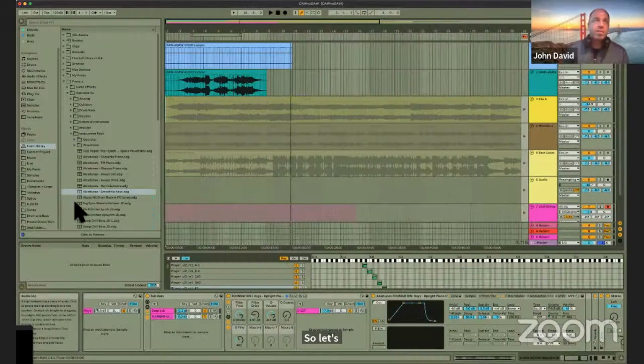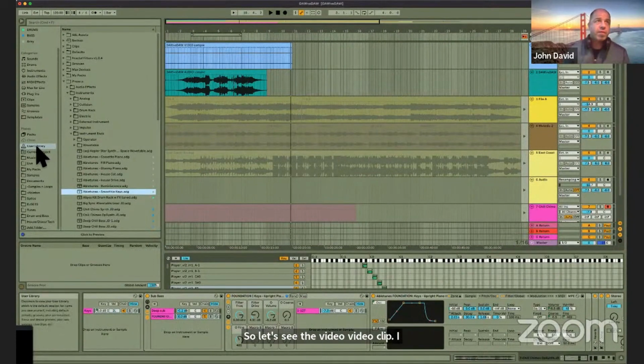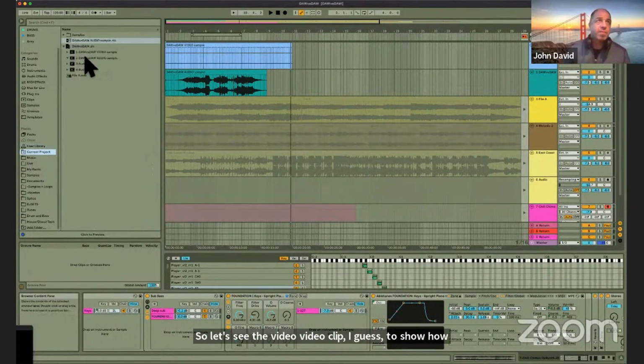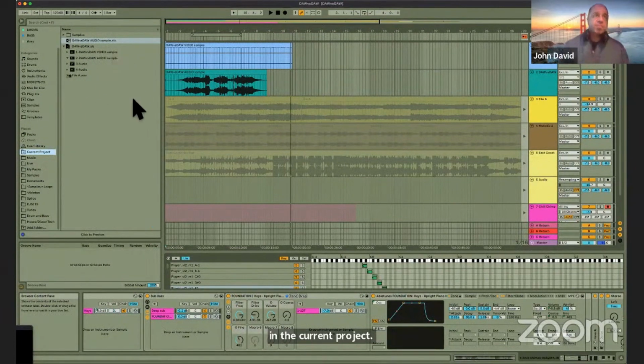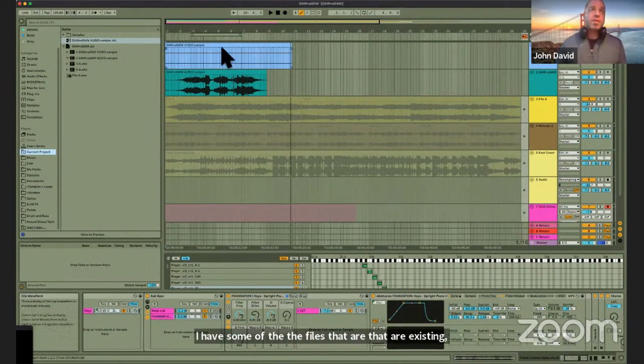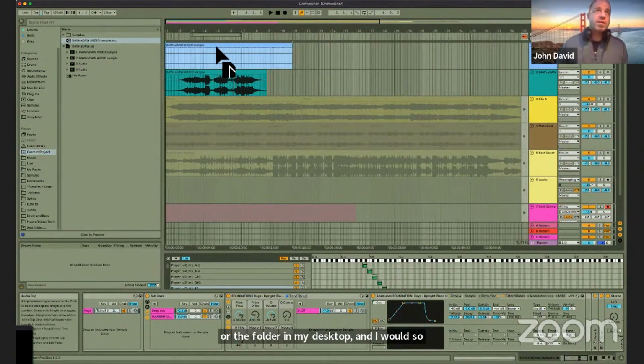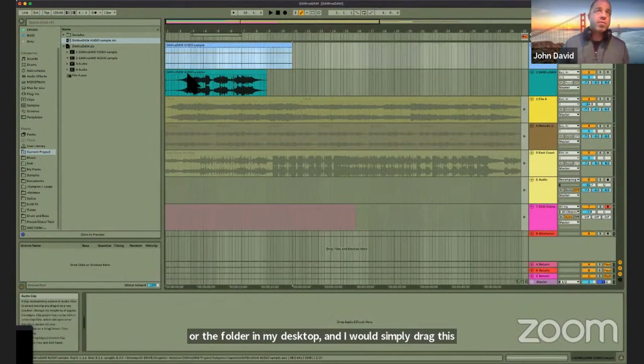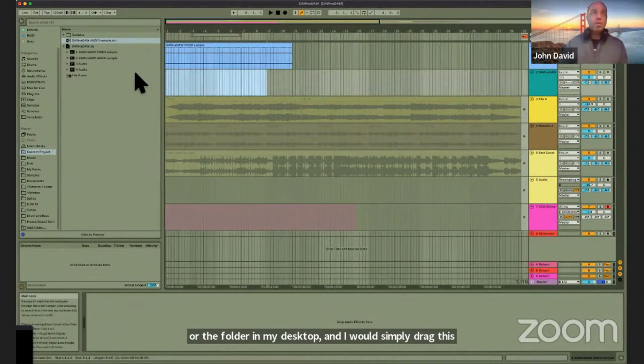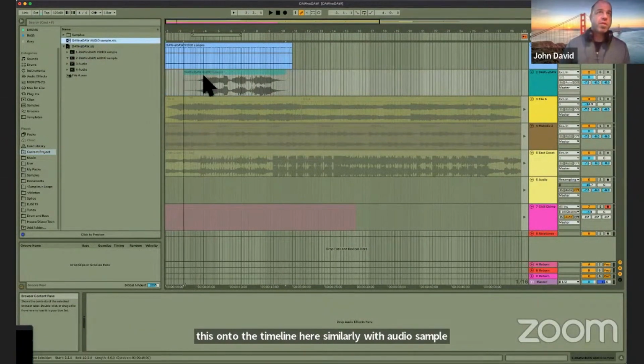So let's see, the video clip, I guess to show how I would have brought it in if I hadn't already done it. In the current project I have some of the files that are existing in the folder on my desktop, and I would simply drag this onto the timeline here. Similarly with the audio sample, if I have it, pull it in, drop it in where I want it.